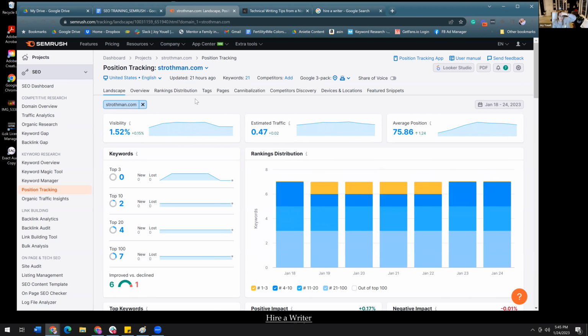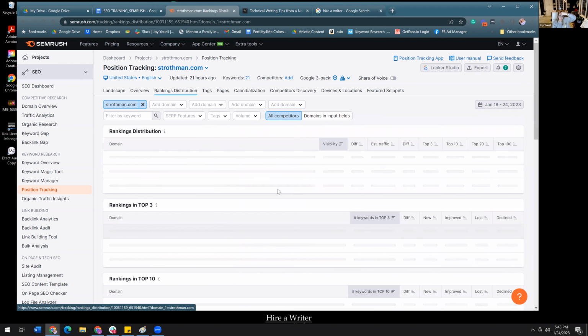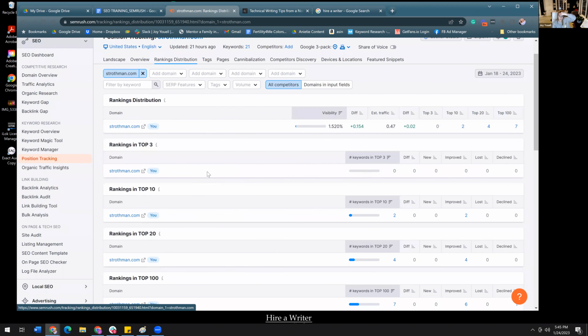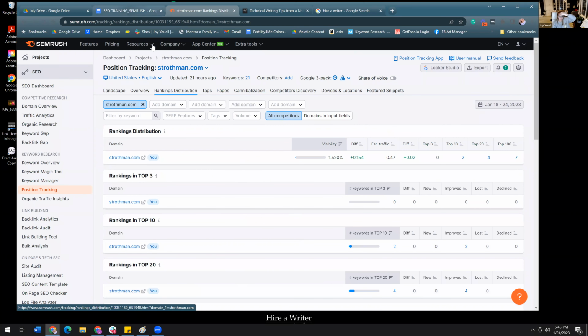So you would say, all right, rankings distribution, I'm looking at how many keywords I've got in the top 3, how many keywords I've got in the top 10, how many keywords. This is a very small website. We should have done a bigger website for this. But basically you'll get to see. So first thing, date range.